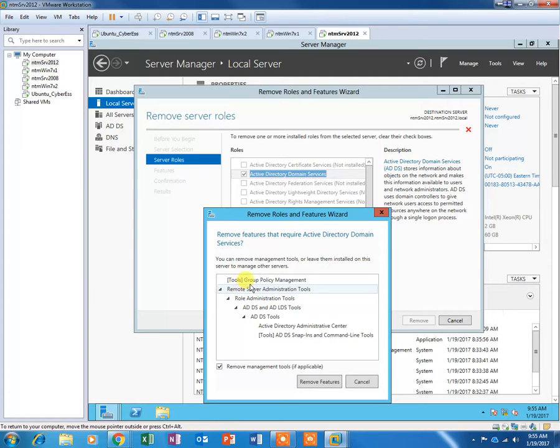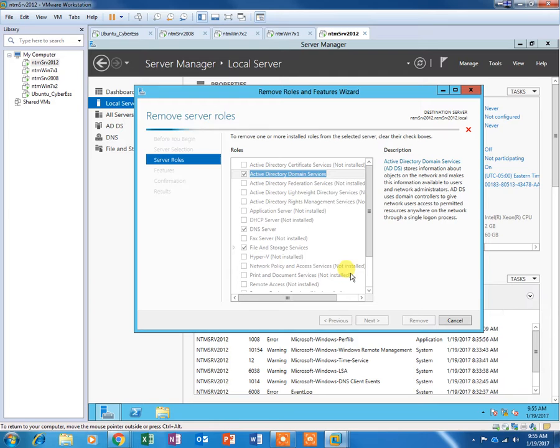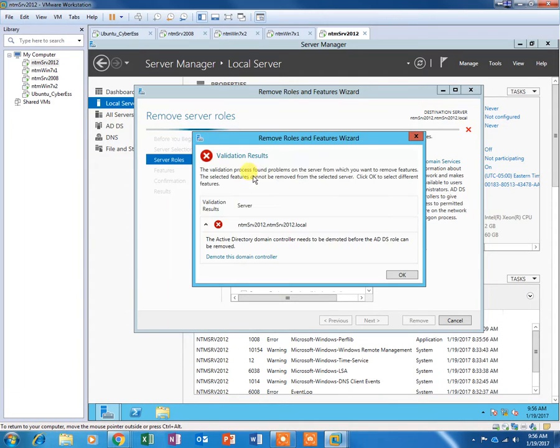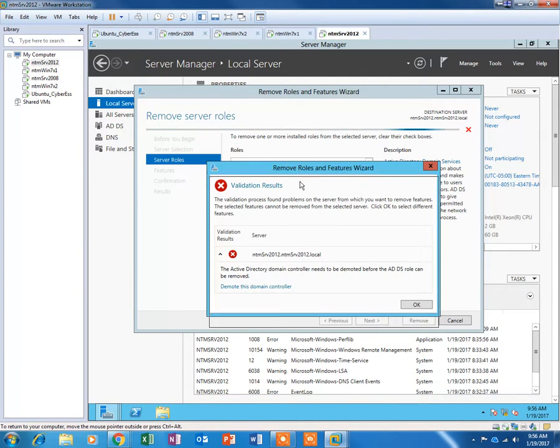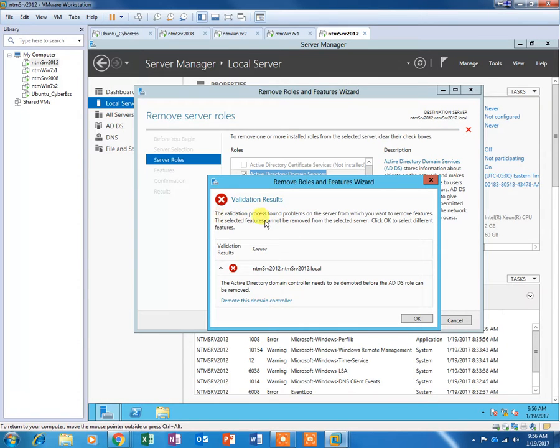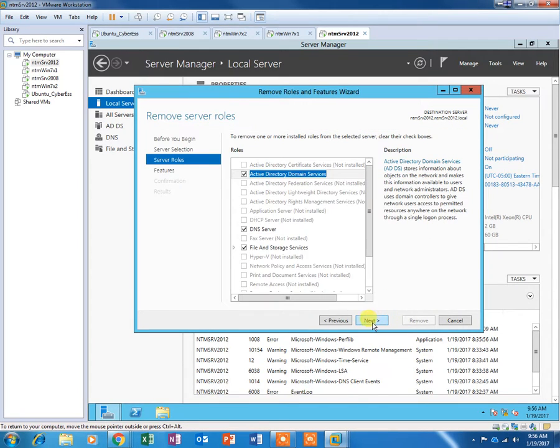I want to make sure we didn't click anything we're not supposed to click. Remote Server Administration Tools, Active Directory Domain Services, and related tools. Okay, remove features. And you guys could see before I clicked that, I had Active Directory Domain Services installed. It says Active Directory needs to be demoted before Active Directory Domain Services can be removed. That's exactly what I want to do.